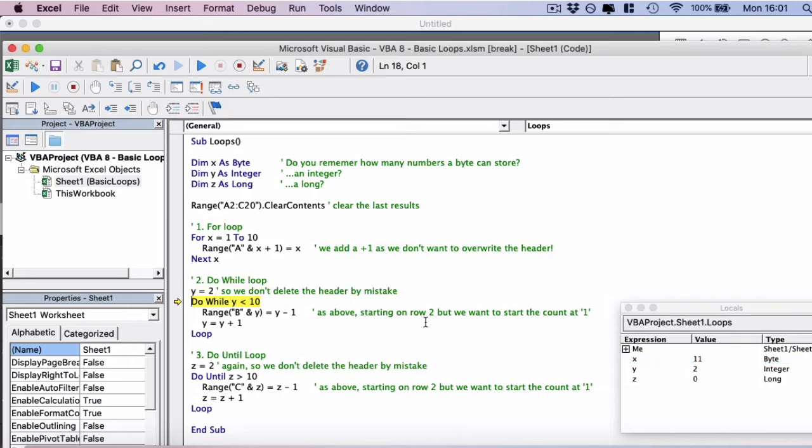And so if we continue line by line, we say here do while y is less than 10. So this is going to continue to loop up until it hits this condition, and then it will stop. We're now starting on range B2 because y is 2, but we actually want to start on the number 1. So we want the result to be y minus 1. Otherwise it would start 2, 3, 4, 5, 6, 7, but we want it to start 1, 2, 3, 4.